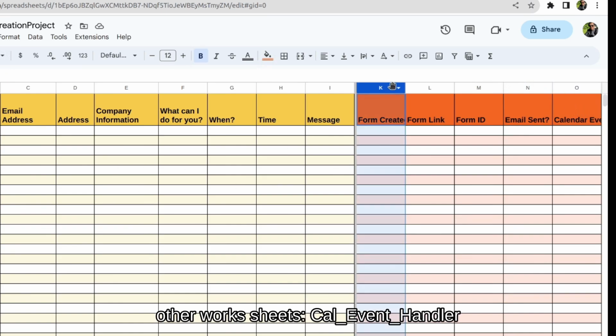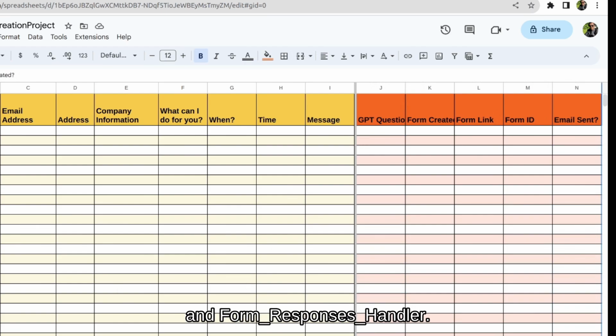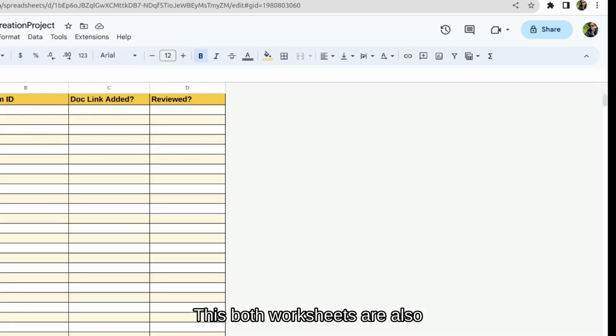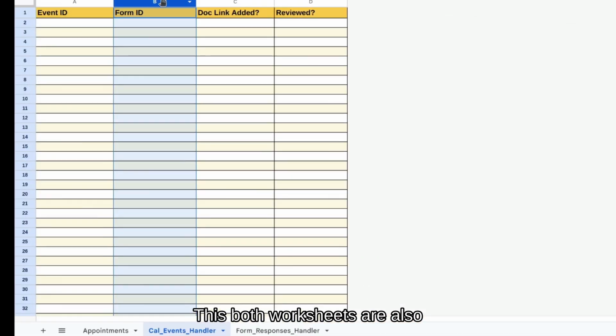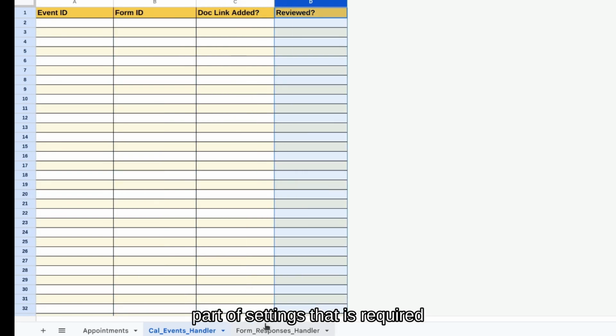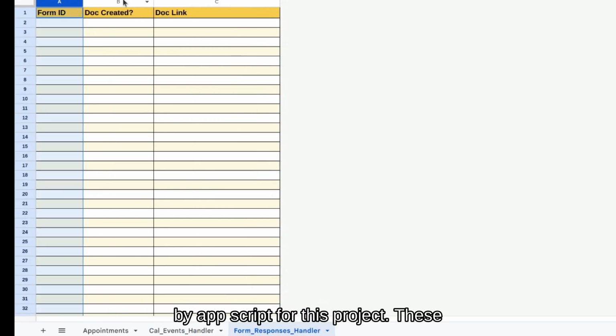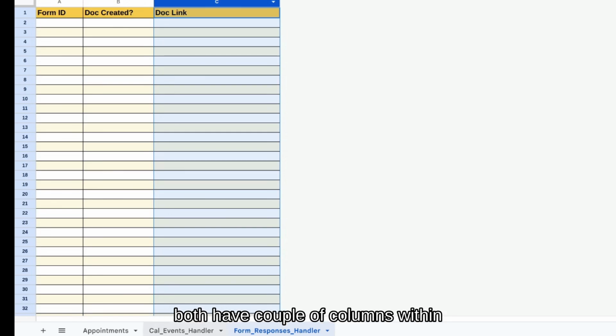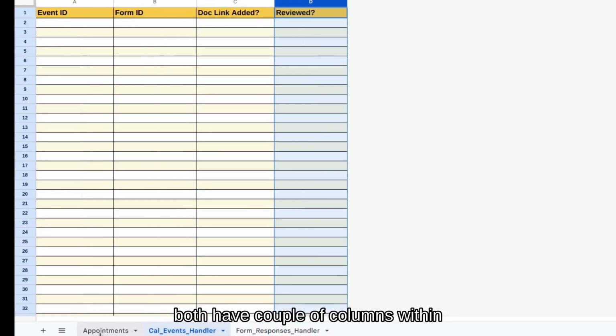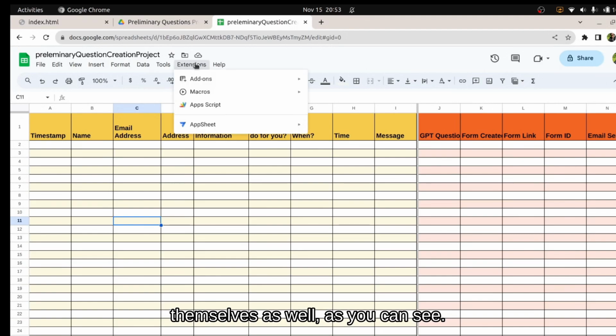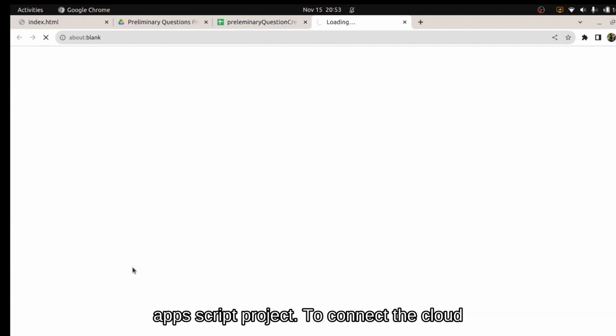And it has other worksheets like Cal Events Handler and Form Responses Handler. These two worksheet tabs are also part of the settings that are required by AppScript for this project. Both have a couple of columns within themselves as well, as you can see. And we will now open up the AppScript project.